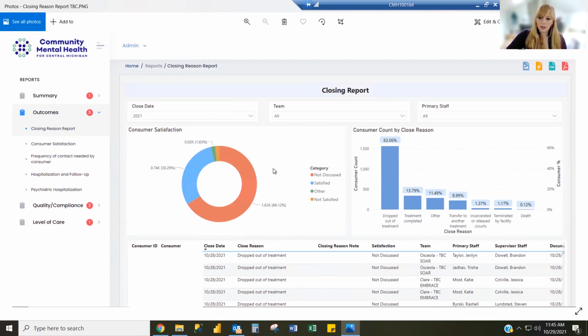You are also able to see the consumer count by closing reason. So we wanted to be able to show you, and if you hover over this in the live version, you're able to see the number of consumers that goes into this percentage. So you're able to see for your team, what is the percentage breakdown in this fiscal year? So again, if you're filtered to a specific year, that is going to change these charts.